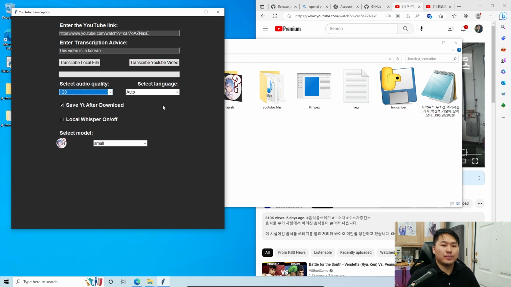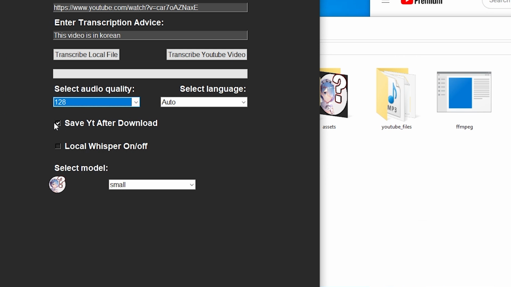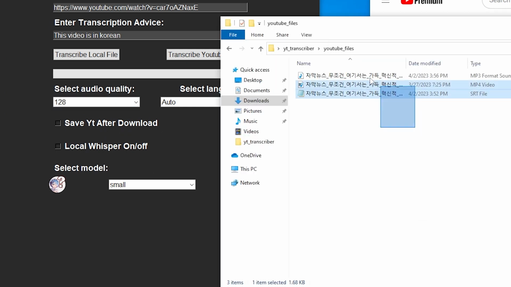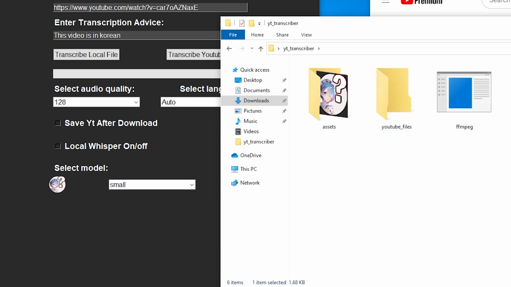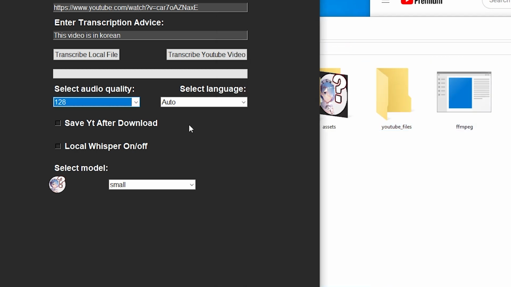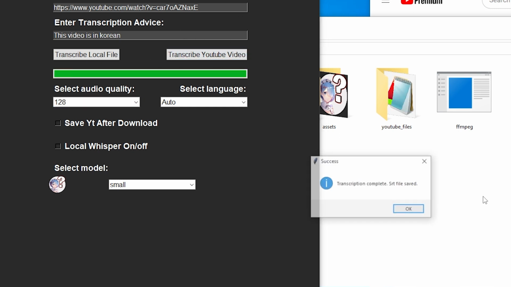The next couple of things I'm going to go over are the save YouTube after download option, and then this local Whisper on and off option. So just to show you real quick what this save YouTube after download is going to do, I'm going to go ahead and delete these videos from the YouTube files folder. And then we're going to go ahead and rerun this script. So let's just go ahead and transcribe YouTube video.